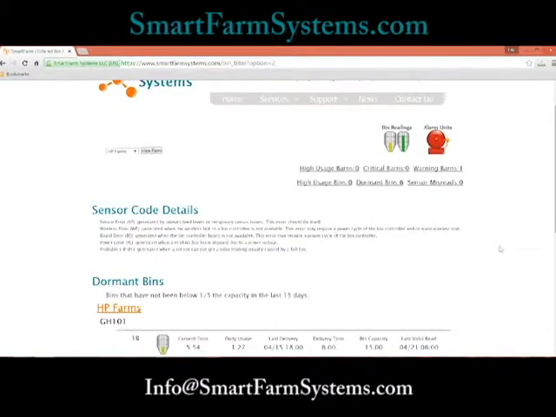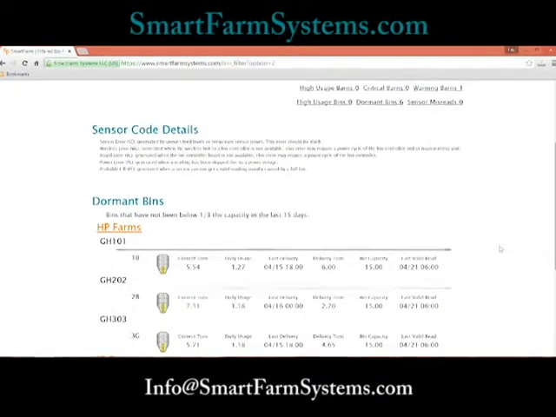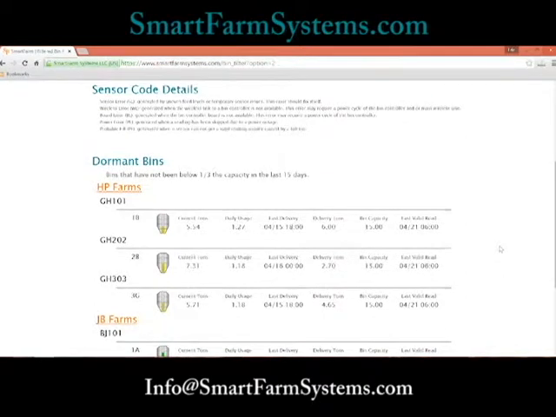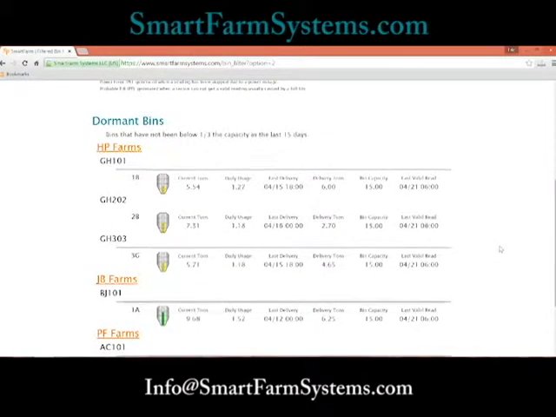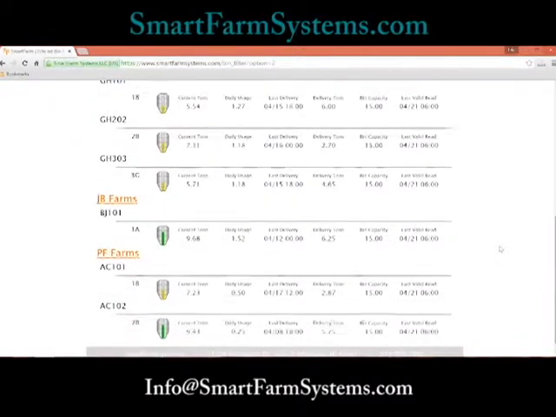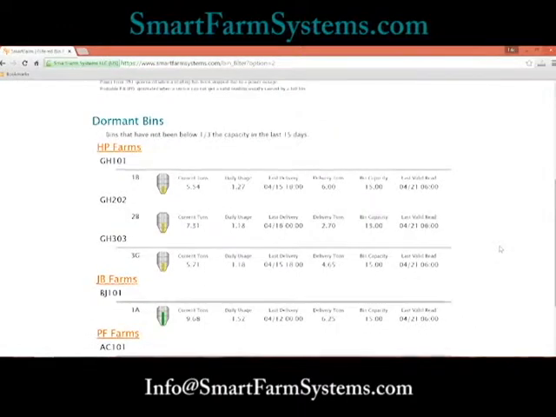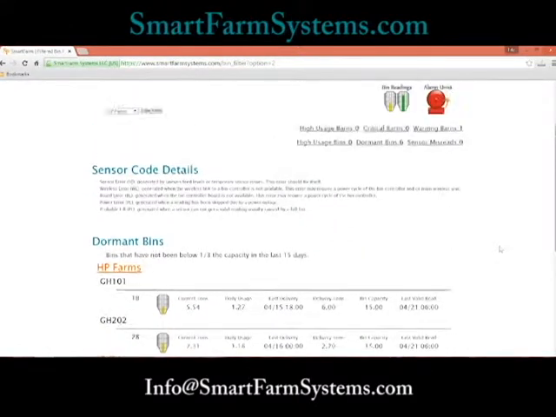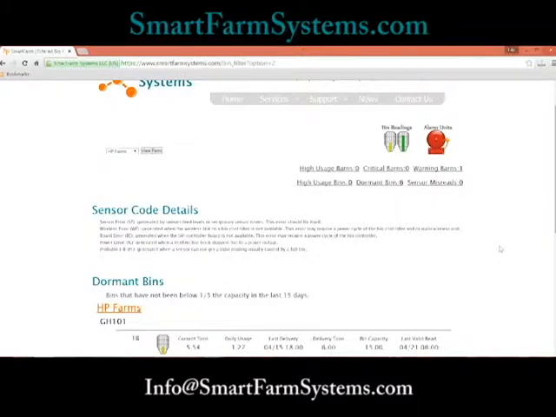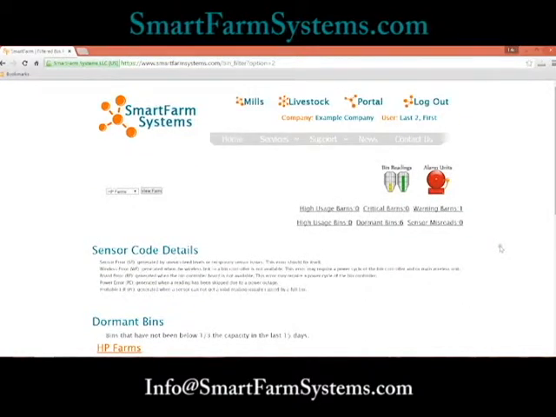We also give the user some details about when there are problems with their bin sensors, how to correct those issues, and we also monitor dormant bins, which are bins that have not been below 1/3 the capacity in the last 15 days. Another thing we offer is automated alerts that go out when feed deliveries or these high usage alarms go off. Each individual user can set up their own preferences to receive these delivery alerts and/or high feed usage alerts.